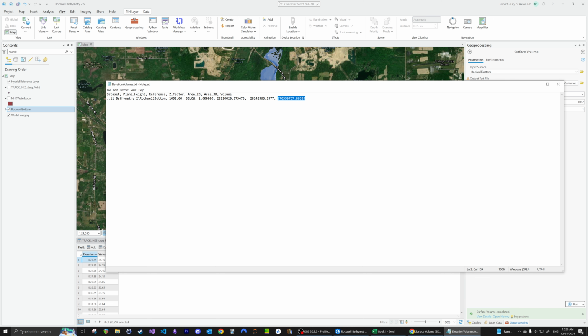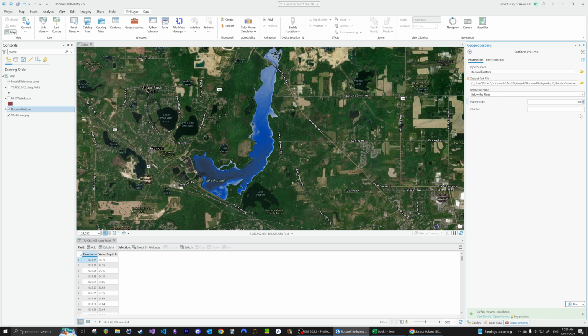I'm eventually going to want to convert that to gallons, but what I'm going to do is change this to 1051 and run it again, and you can see it just adds it to that same text file. So I'm going to go through and do 1050, 1049. So I'm going to pause the video and I'll be back when I'm done with that.